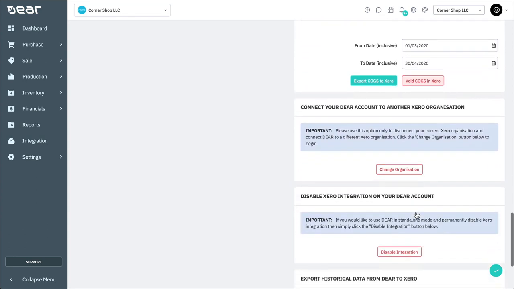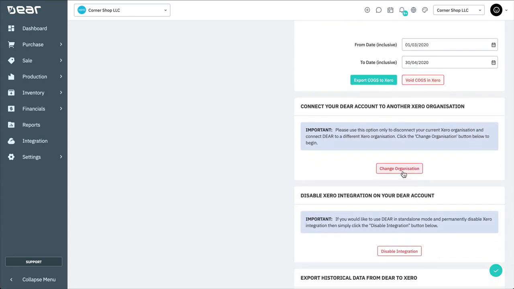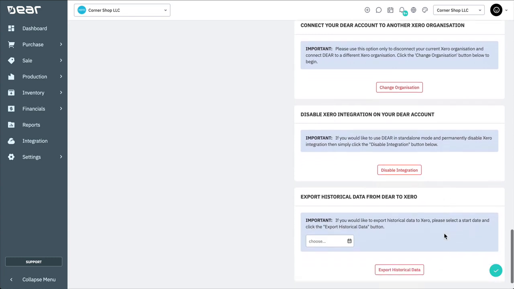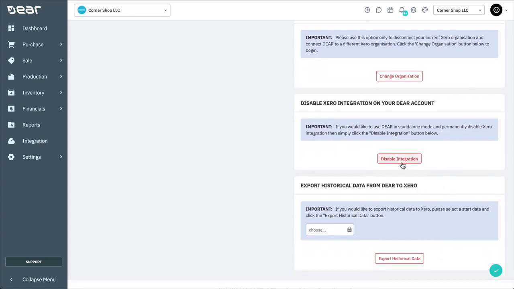Next, let's look at connecting to a different integration and disconnecting from your existing Xero organization. If you've decided to connect DIR to a different Xero organization, click the Change Organization button on the integration page. You'll then be walked through the Xero Connect wizard to finish the account and tax mapping. This is essentially the same process as connecting to Xero for the first time. If you decide that you want to remove the integration between Deer and Xero permanently, simply click the Disable Integration button on the integration page.